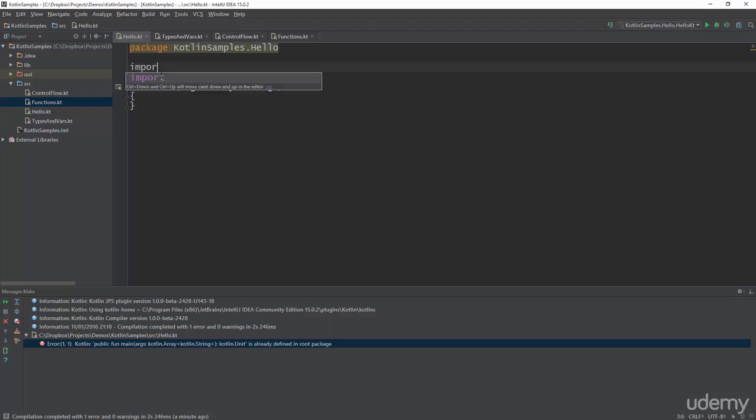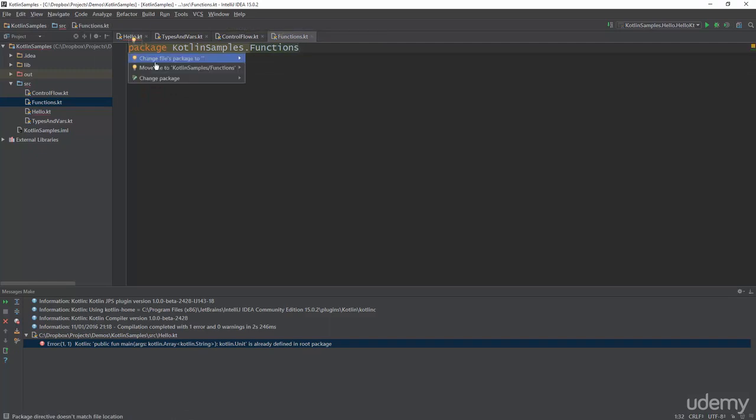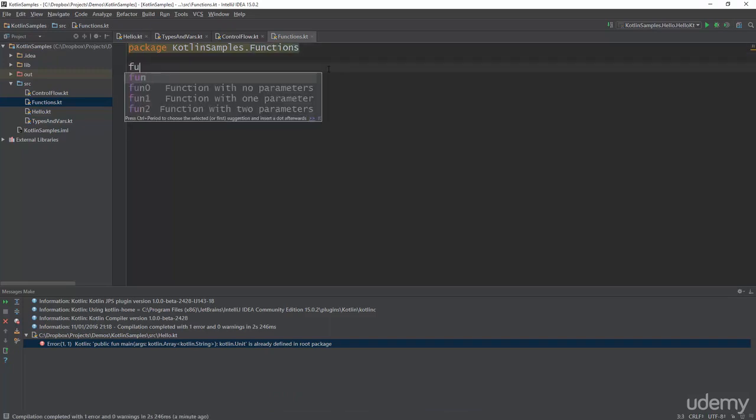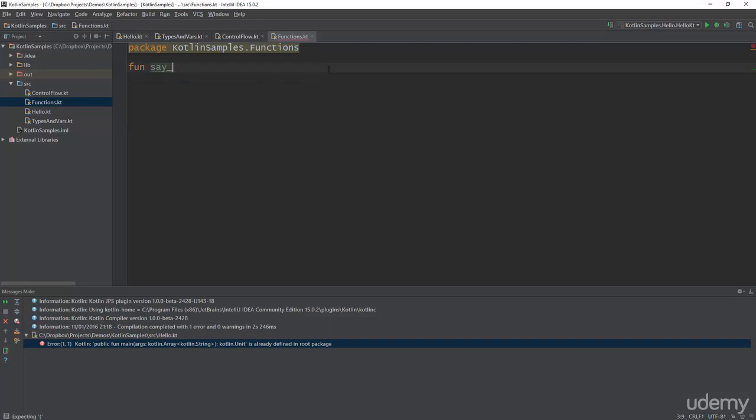And now I'm going to import everything from kotlinsamples.functions. So every single type. Import kotlinsamples.functions.*. Okay, so now that I'm inside this package, what I can do is make a top-level function. So I can say a function say_hello, which is going to println hello.